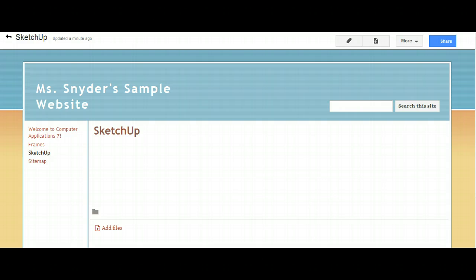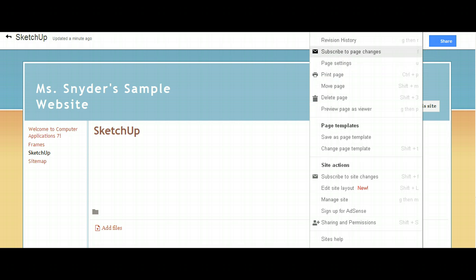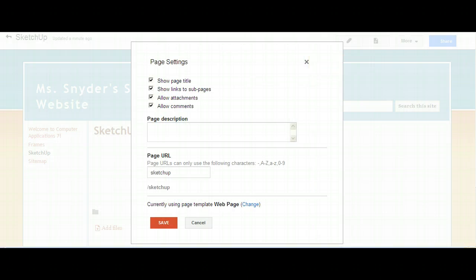It's not a File Cabinet page. All we have down at the bottom is an Add File link. It's very easy to change it. Up in the upper right hand corner, click on the More, Page Settings option. Down at the bottom where it says Currently Using Page Template, it has been selected for Web Page. We need to change that.